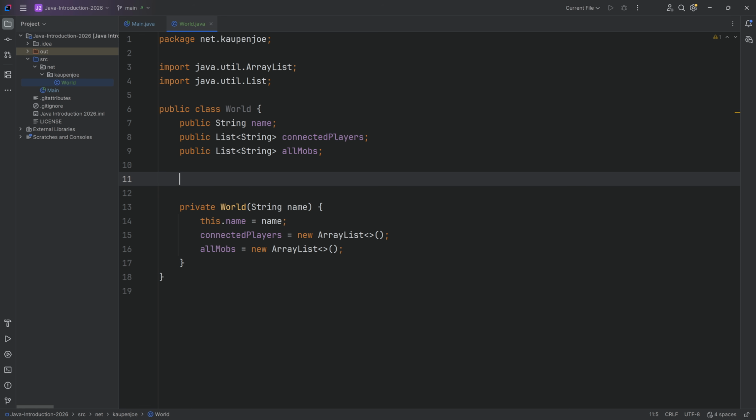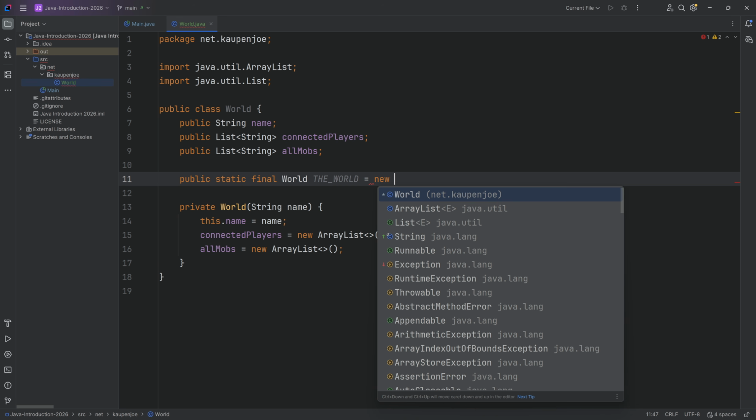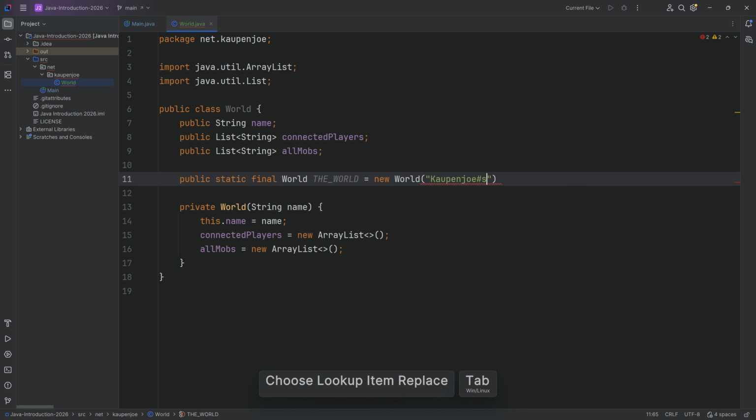And now the question is, well, how are we ever going to make a new world, or rather, use a new world? We're going to make a public static world. And now we can actually even make this final theoretically in this case. This is going to be the world, okay? And this is equal to a new world. And we're going to call this Kaupenjoe's world. Freaking phenomenal. There you go. And just with that, we have made a Singleton. That's literally it. So it's basically a public static, often final variable that is instantiated once.